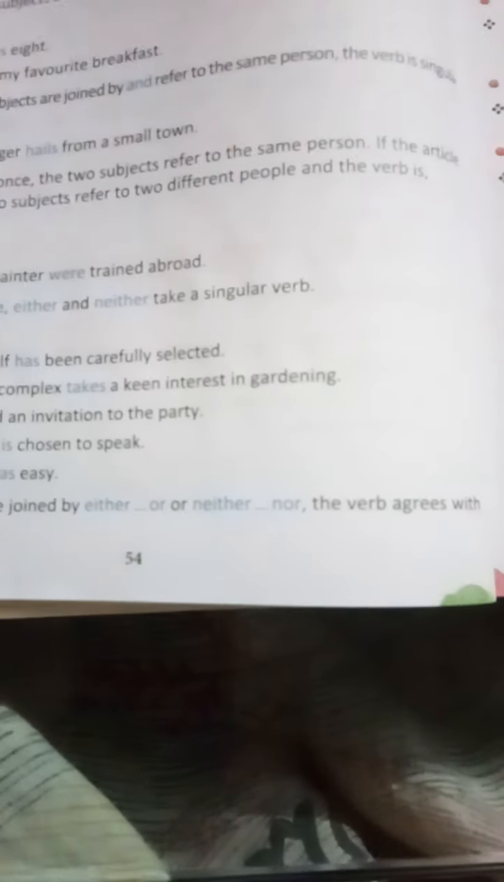All are tough. When two subjects are joined with either-or, neither-nor, here now we are talking about either-or, neither-nor, or sometimes people say either, neither also.